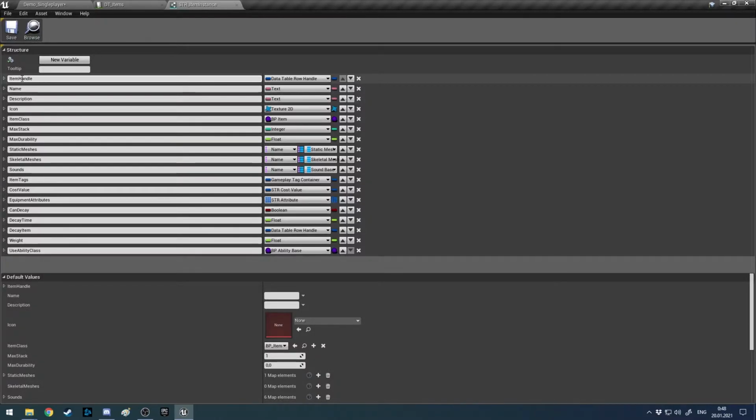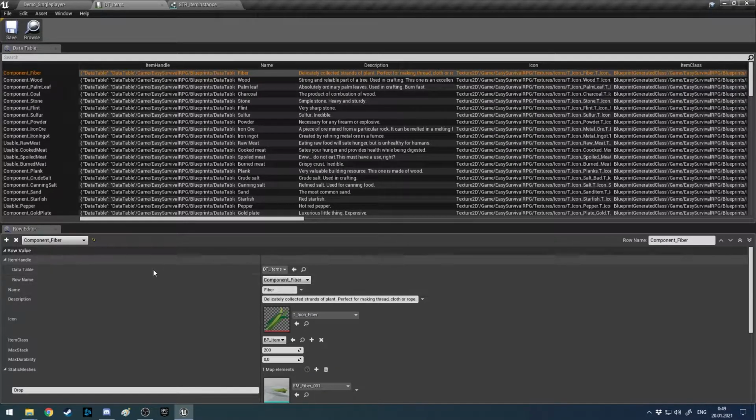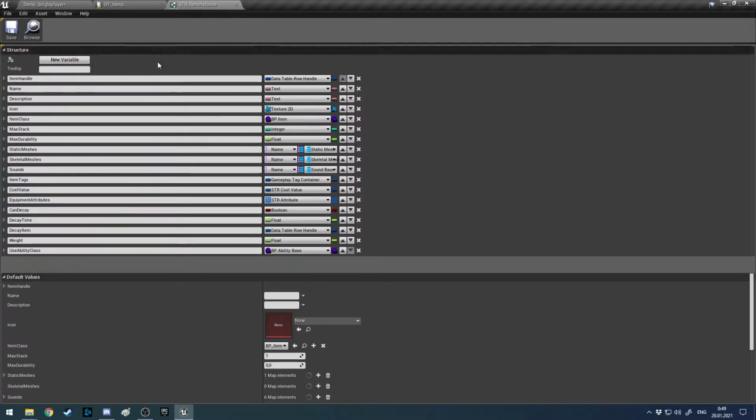This structure contains all settings of the item. Let's go over it all. The first property is the item ID in the table. It must match the name of the row in the item table. Then comes the name, description, and icon of the item. These fields are used to display information about an item in the Items tooltip.